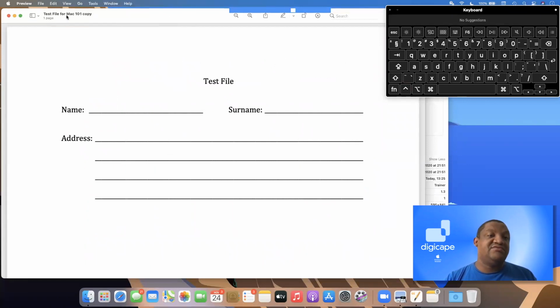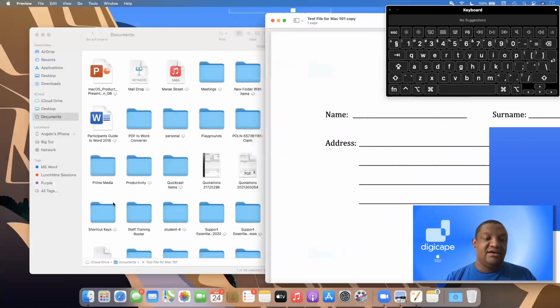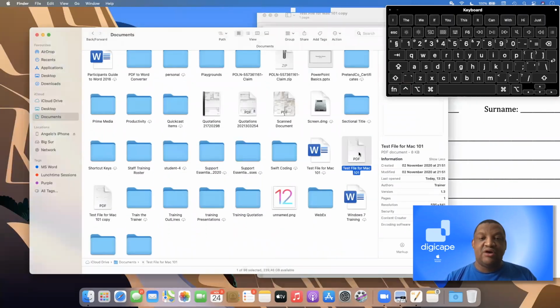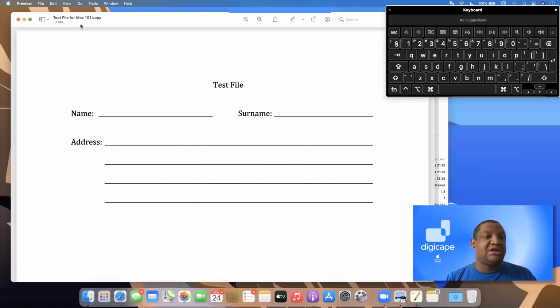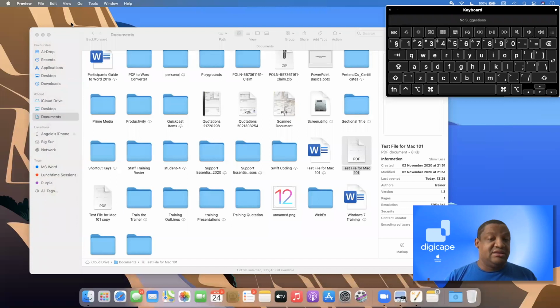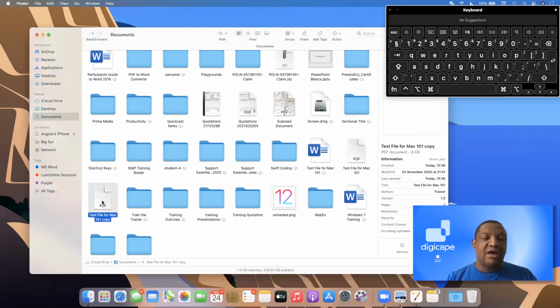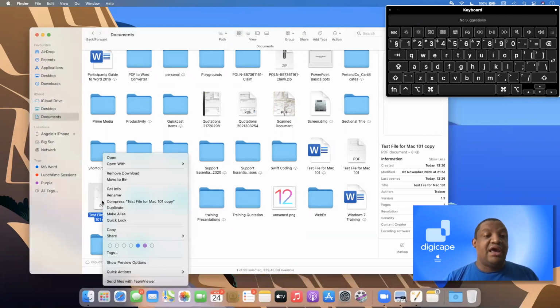As you can see, test file for my copy. And here, there's my copy, and there's my original. Okay. So when I'm finished with it, I can just close it down and I can delete the copy. Now, guys, I can delete the copy by just dragging it to trash, holding down selecting the file, or doing a secondary click on the file and move to trash or move to bin.